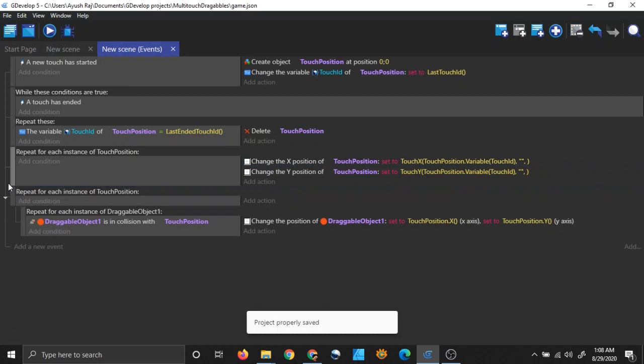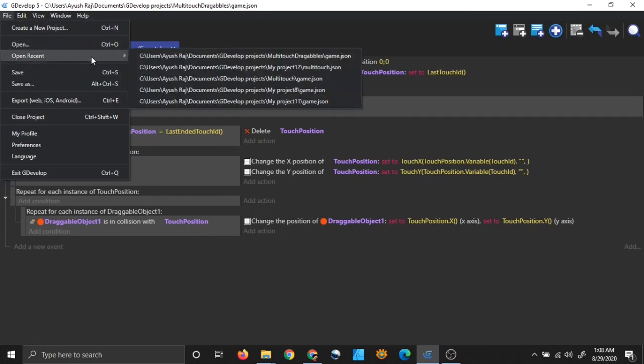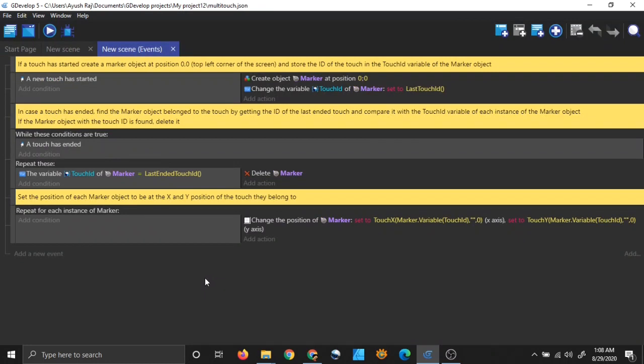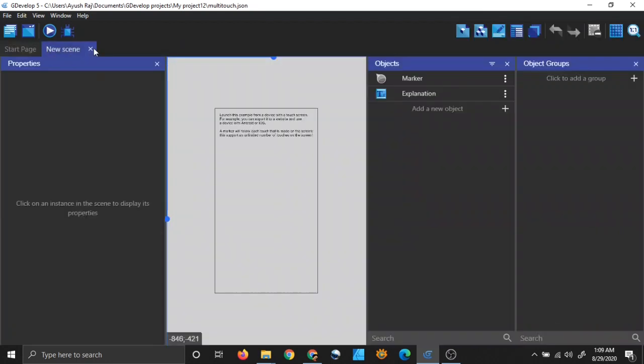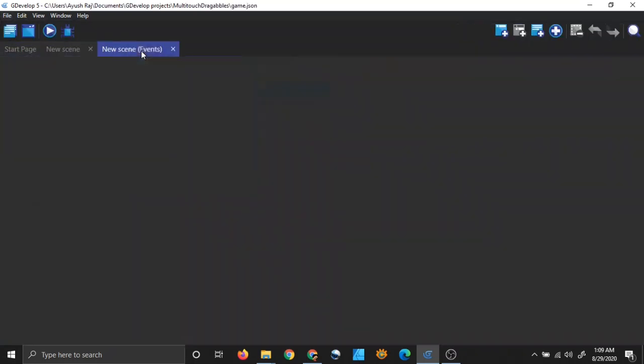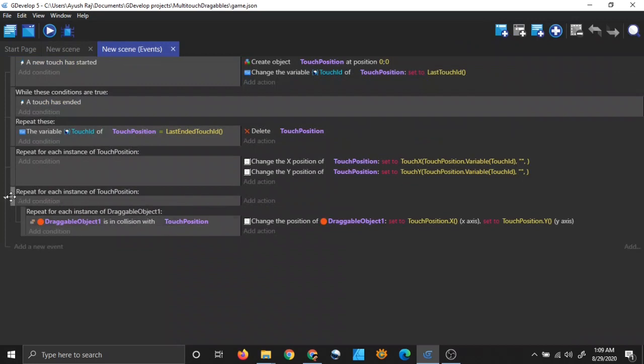And now here is this event, repeat for each instance of touch position. This is my own little extension over the code which we saw. Let me again open the code so that you can compare. This is the original code, and it is only this much till here, changing the position. I have made a little extension on it, which will enable us to drag some objects around. So this event is simply an extension.